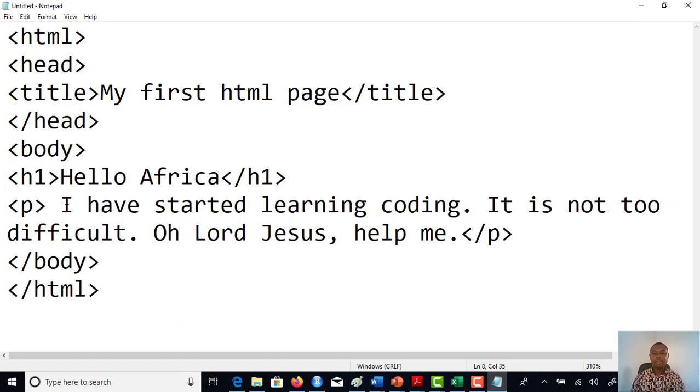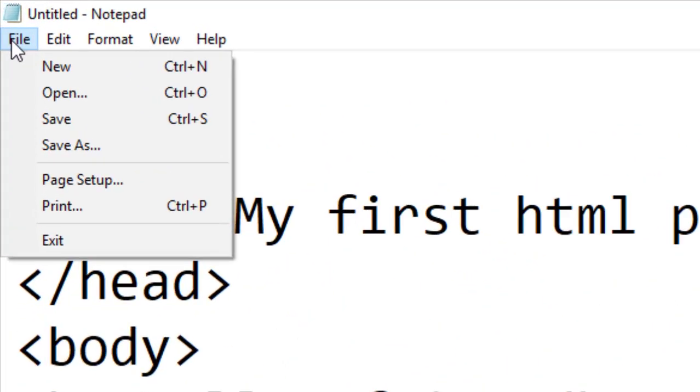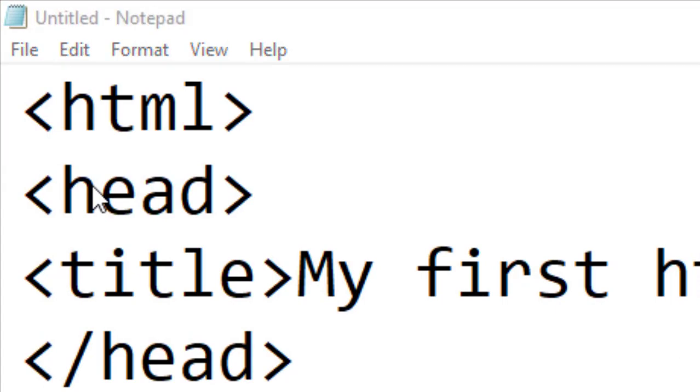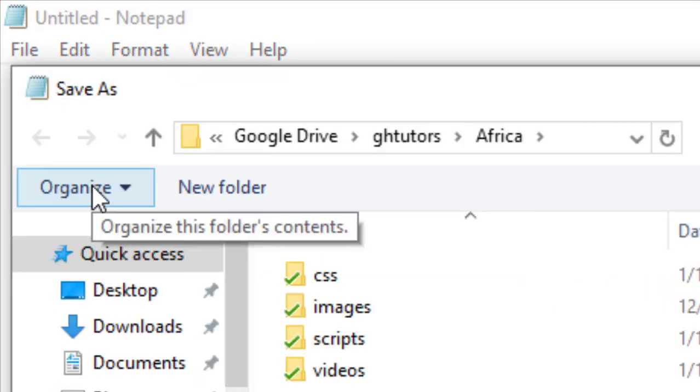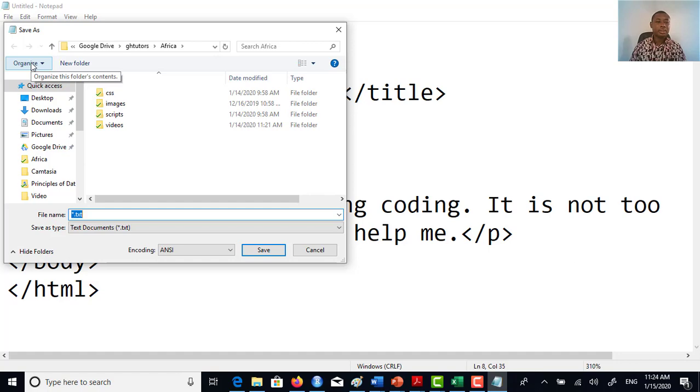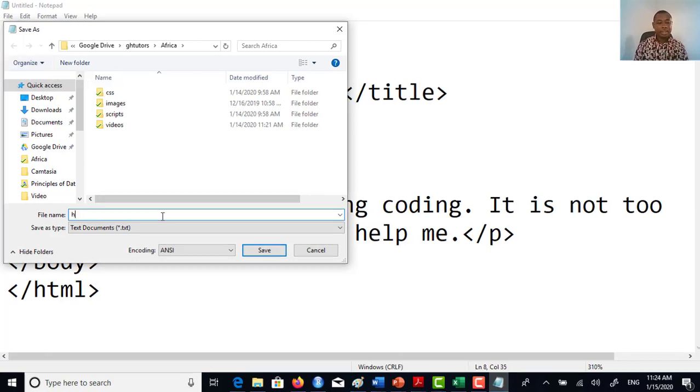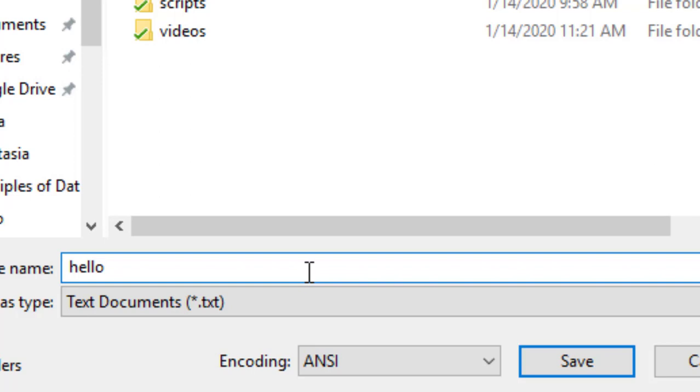Okay. Then I have to save it. So I come here, file, save as. And we want to save it in our African project folder. So I will type the name of the file, Africa, then .html. This HTML is quite important. We can make it .htm, but you can also make it .html. It depends on the style, but I advise that you make it .html.